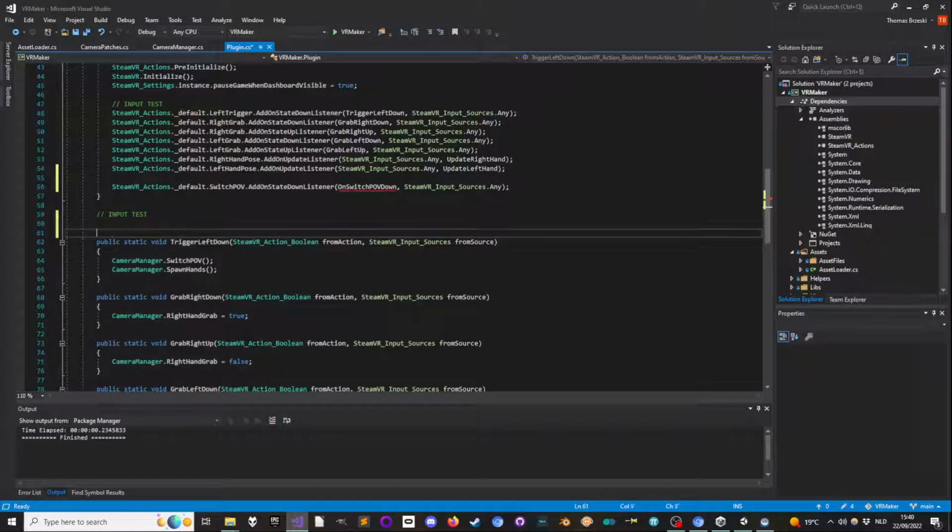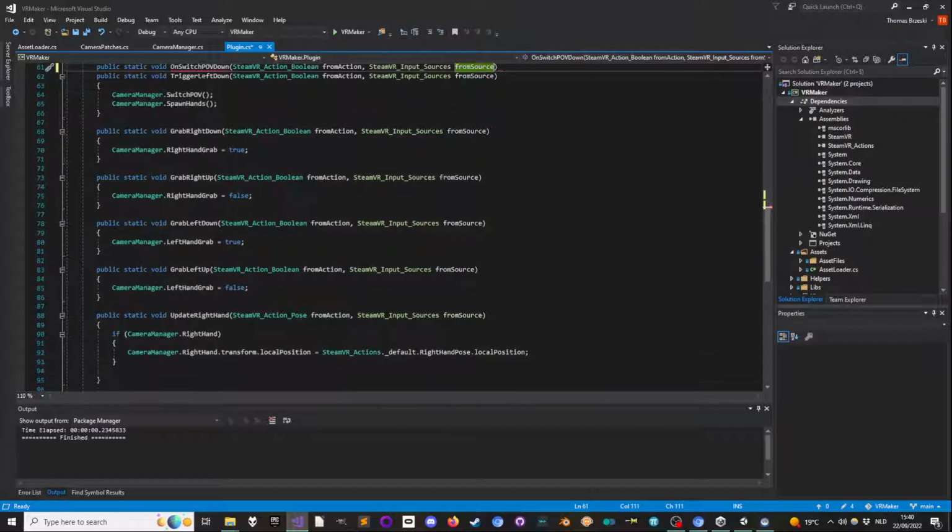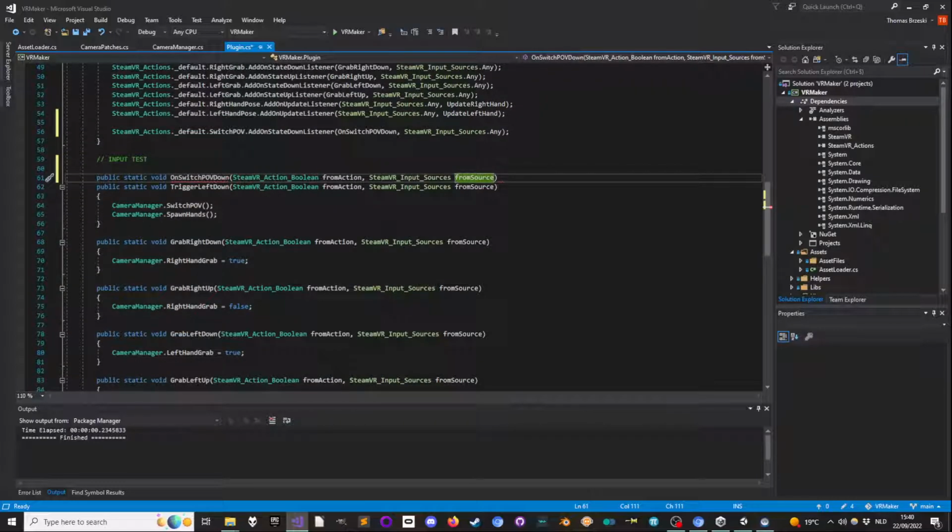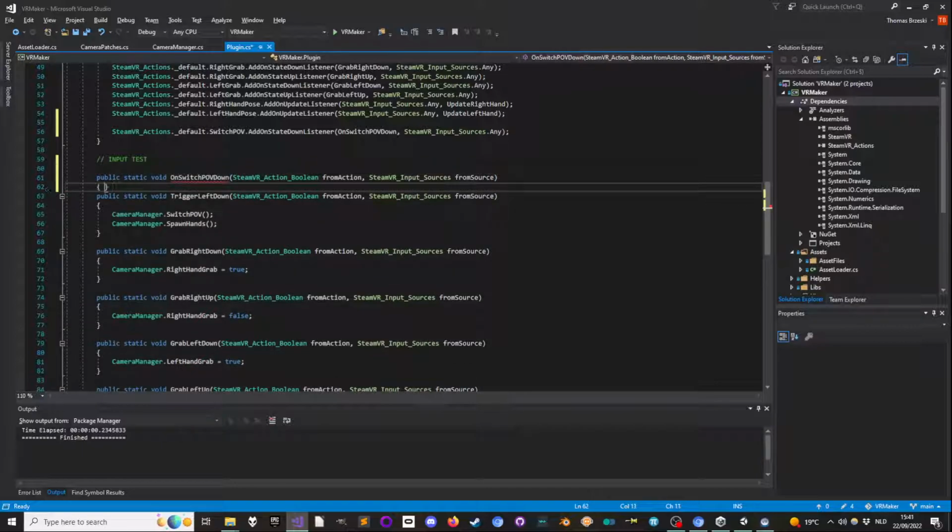Want to make this a public static void. Want to give it the following arguments. This will be different for non-Boolean actions, by the way. Remember having a pose action here, which takes a SteamVR action pose as argument. Alright, well, let's just define this function.